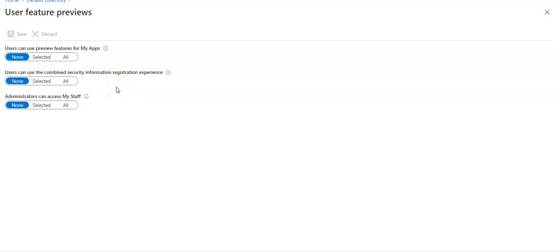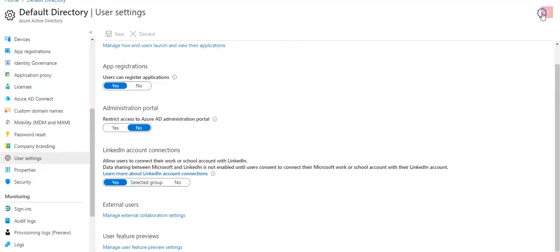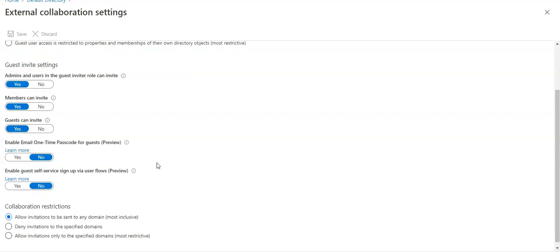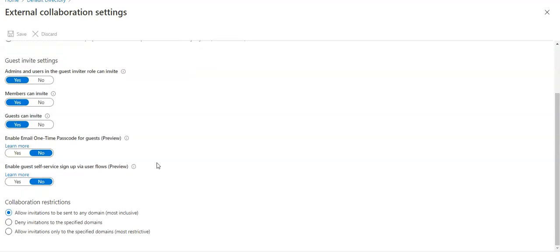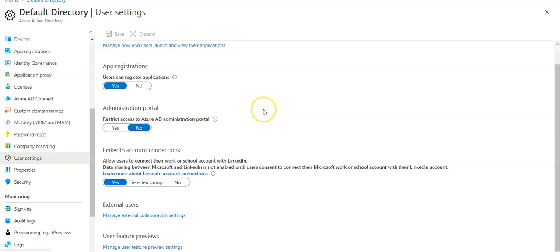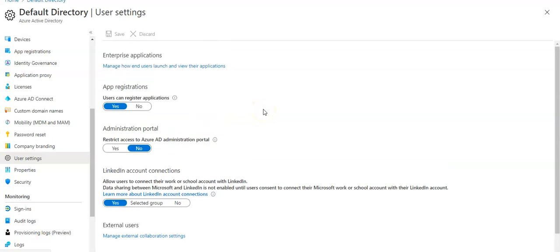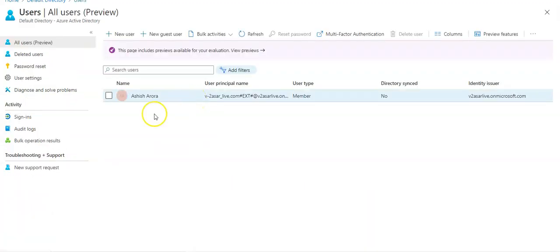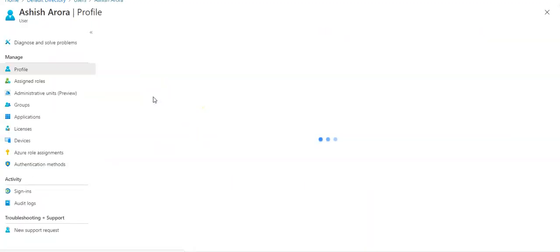Users can preview features for my app. You can select those settings from here. You can go back. You can select the external user settings from here regarding the collaboration of the users. You can check if the guest user access is permitted. You can check the guest invite settings. You can enable the one-time passcode for guest, enable guest self-service sign up, and collaboration restrictions from this portal as well.